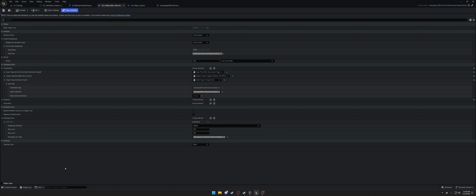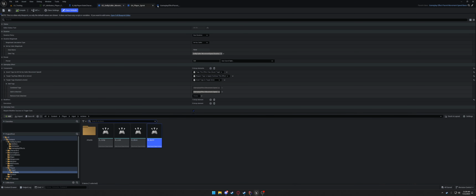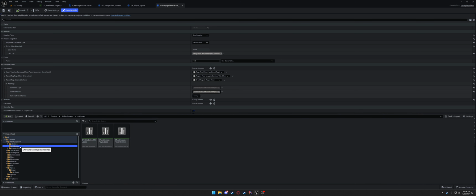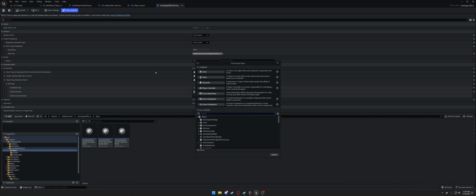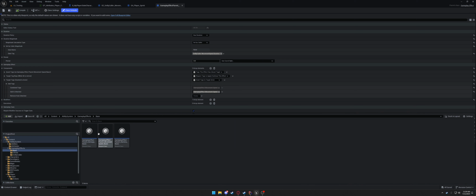After that, we have to create a new gameplay effect. So you go into your gameplay effects, and I put it on the base. These are my base classes, which cannot be called anywhere; these are just the base, obviously. So you right click, choose gameplay effect, select the gameplay effect, and then you create your class. I name mine gameplay effect parent, movement speed basic.